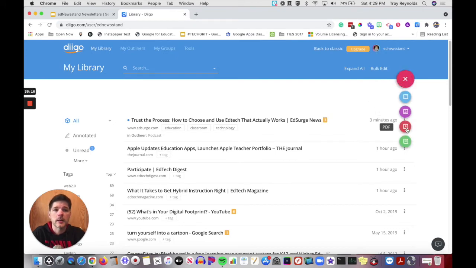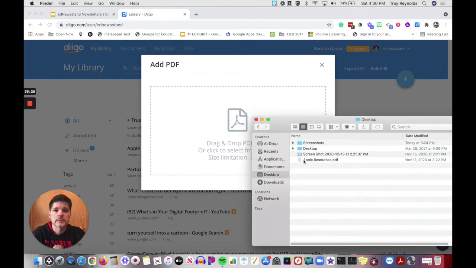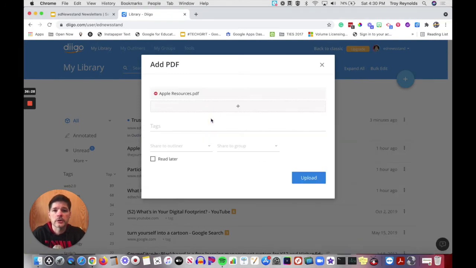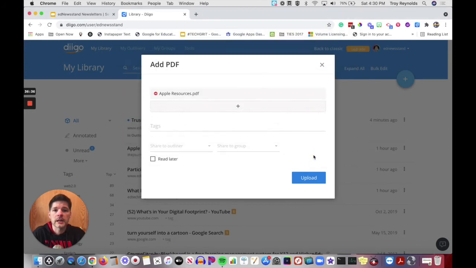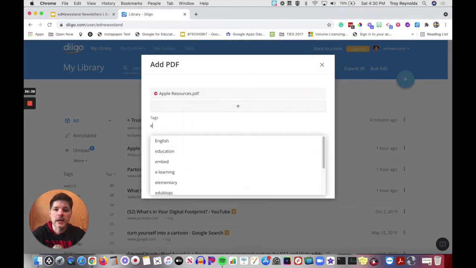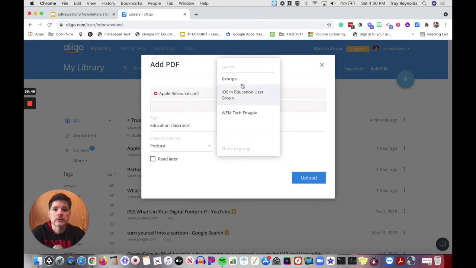So the last two things that I want to show you here: if I click on the plus, I can upload a PDF. So I have the drag and drop. So here's my PDF on my dashboard. I'm just going to drag it right into Diigo. It uploads the article. I can click the plus and add more downloads or more PDFs if I would like to. I can add some tags. I can add it to an outliner. I'll add it to the podcast, and then I'll leave it here out of the group. I will click on read later and I'll click upload.